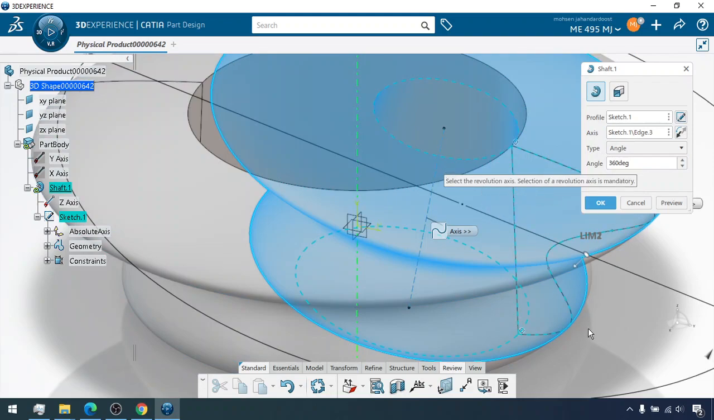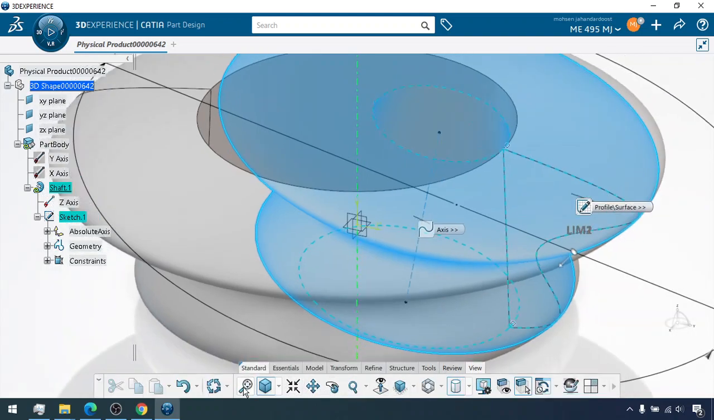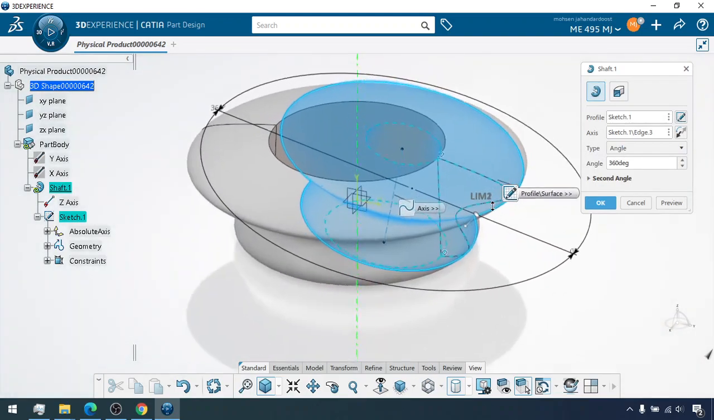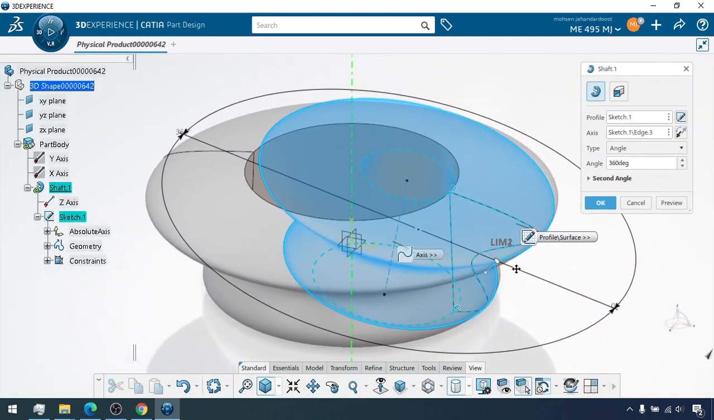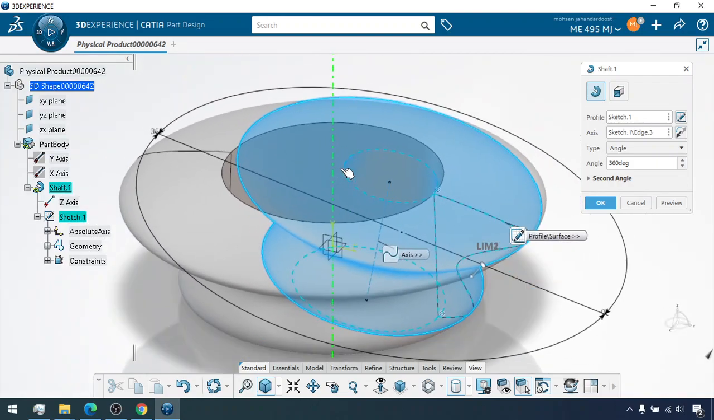Let me zoom out. So if I zoom out here, you can see the difference between this axis. You can see this is the profile, and now it's a little rotated, and the bottom line is not parallel to my XY plane, and it's at an angle with that line, because this axis is at an angle.